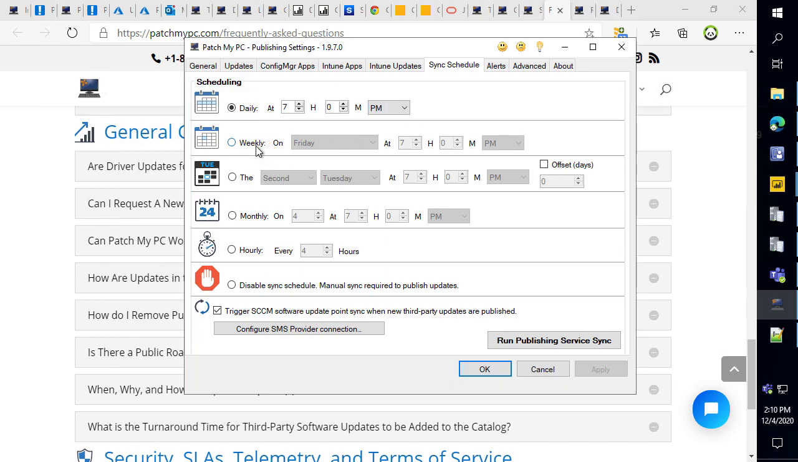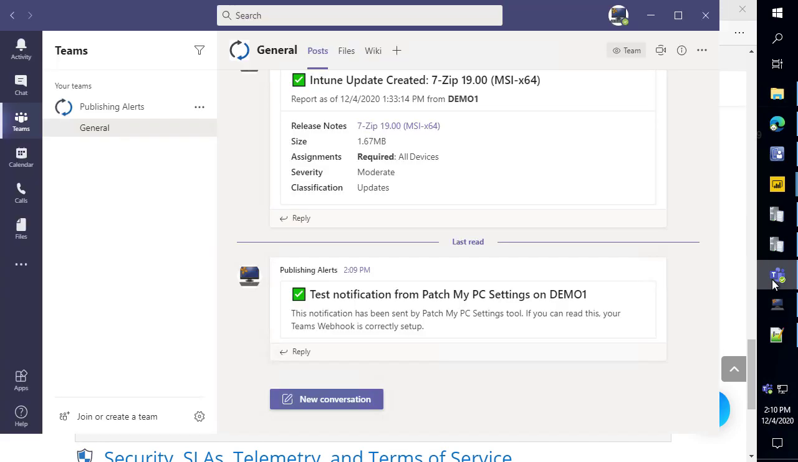If you were doing a weekly sync, you would only get a Teams notification for products that get published every week. Or you could even have it run once a month, say on Patch Tuesday, and then the Teams alert would only happen during that Patch Tuesday sync. So the Teams notification will only happen based on a new update or a new application getting published.